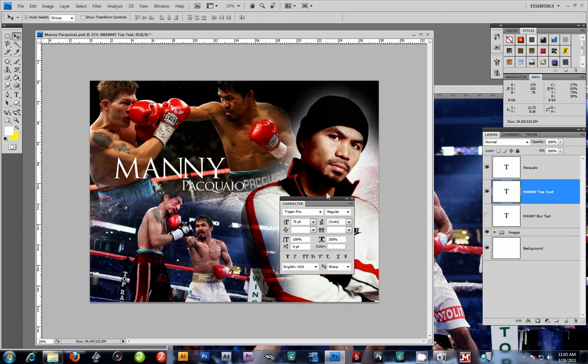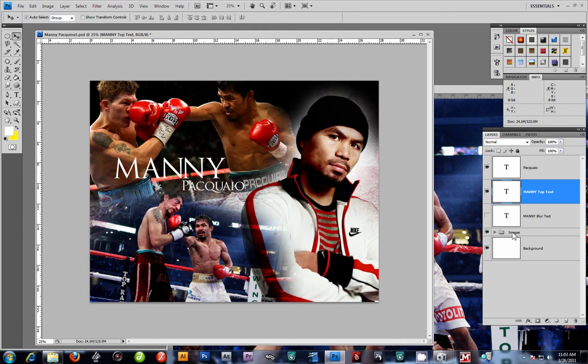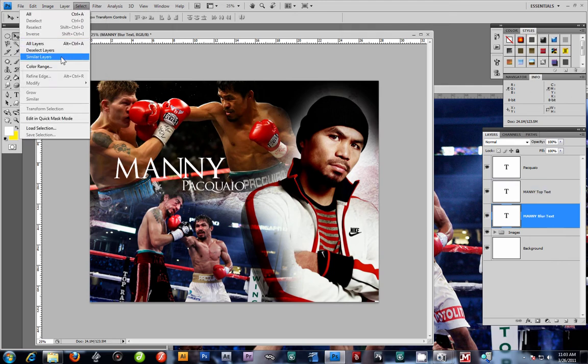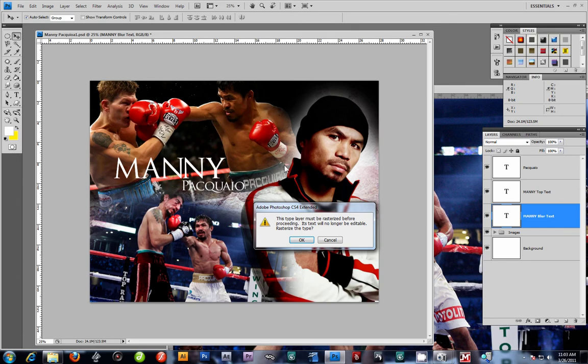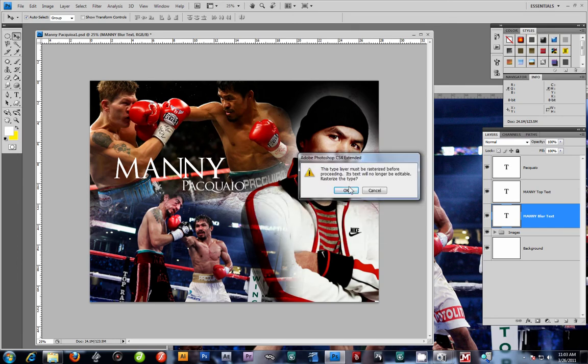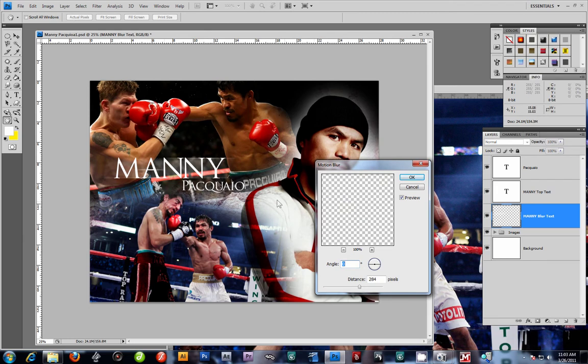But what I was getting at is I'm going to re-show that blur text layer. I'm going to click on that, go to Filter, Blur, and Motion Blur. So now that I've rasterized it, hit OK. I've got a motion blur going on. It looks pretty good at 284. I got lucky on that one, so I'm going to hit OK.